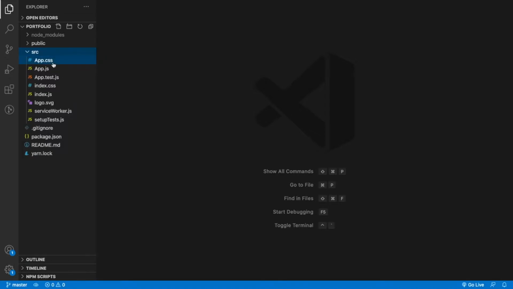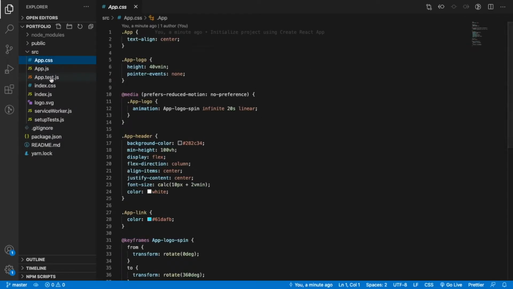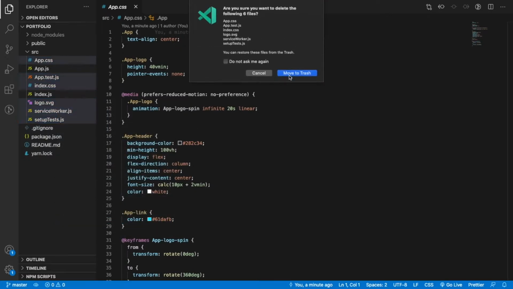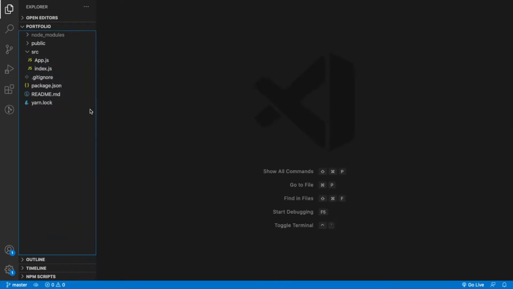The first one is going to be App.css. We don't need that. App.test, we don't need. The index.css, we don't need. We don't need the logo, service worker, setup. So we can delete all of these. Once deleted, you can see that it strips down a lot of stuff that we didn't need in here.